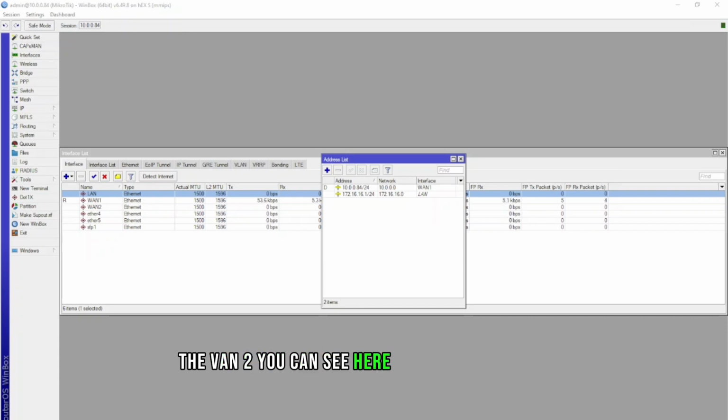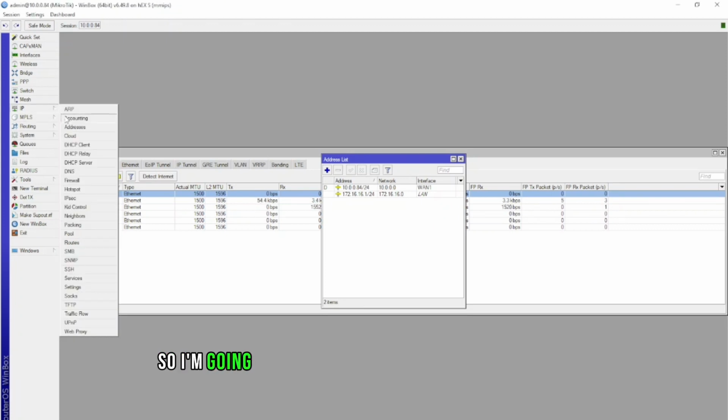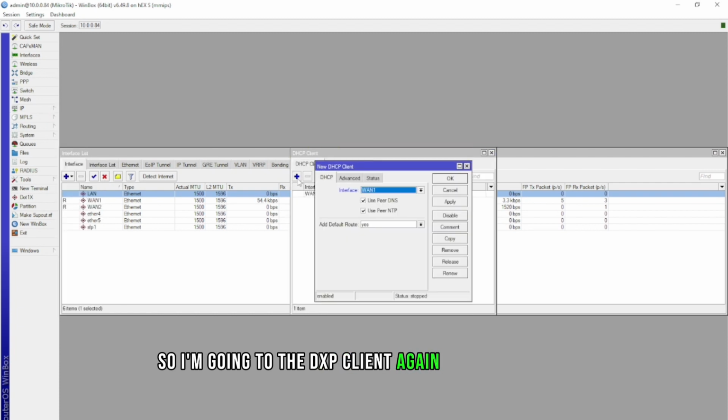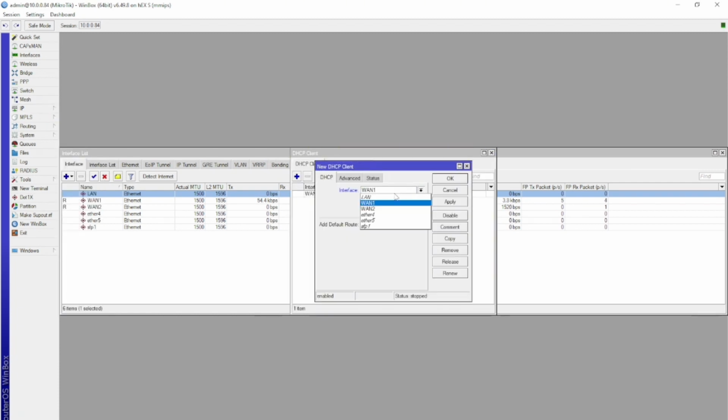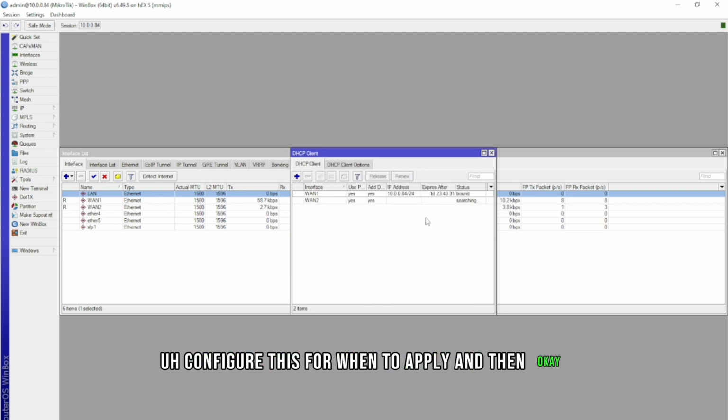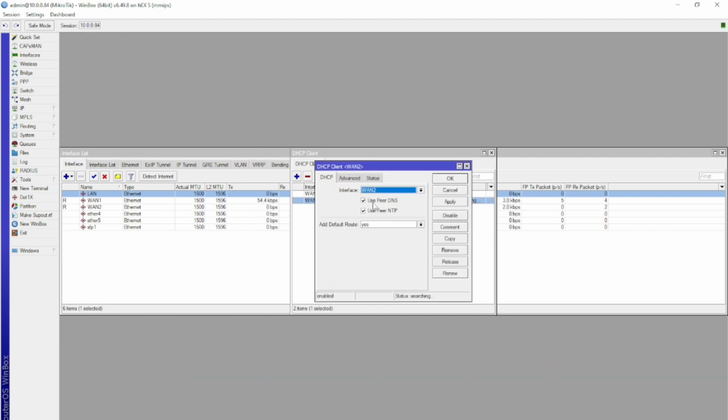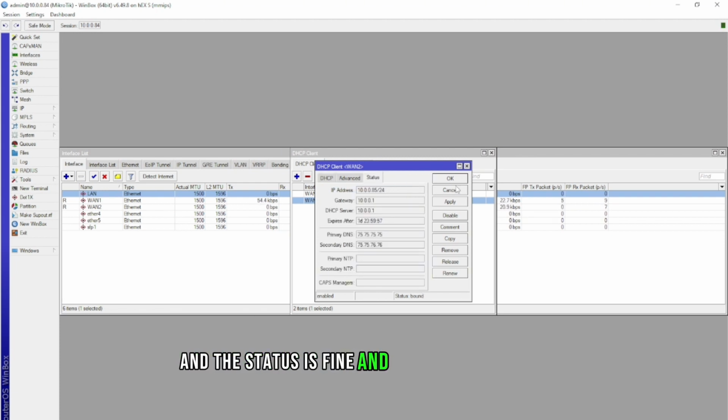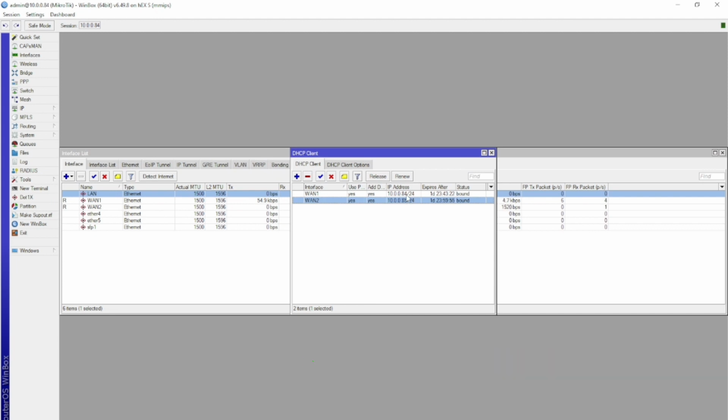You can see here as I plug this cable, WAN 2 is showing R. Okay, so I'm going to the DHCP client again, and I'm going to configure this for WAN 2, apply and then OK. And the status is fine, and I got the IP address. So WAN 1 is 84, WAN 2 is 85.